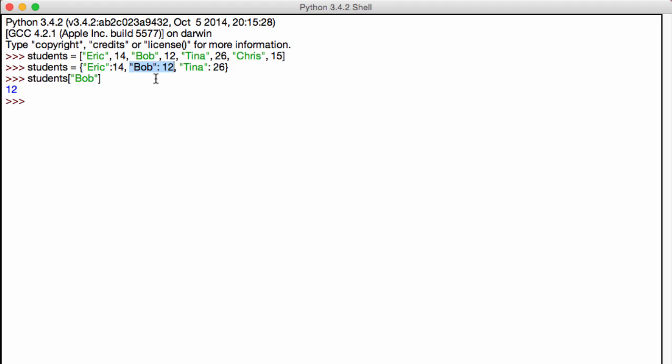So how do we update Bob's value? Well, the way we can do that is saying students, and then Bob, with a capital B, is now equal to 13. So we have now updated Bob's value in our dictionary. So going back to the statement and printing it out again, we now have 13.